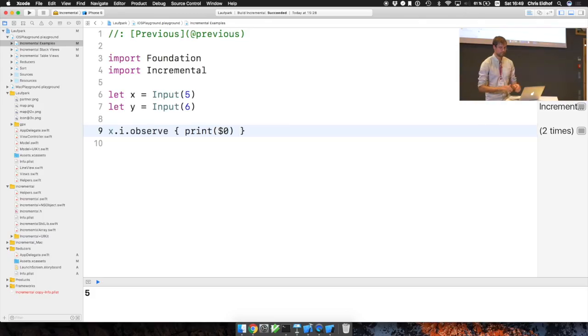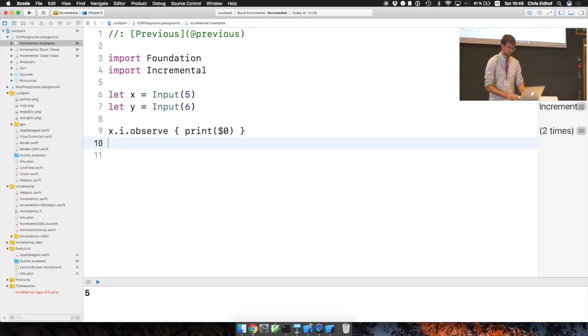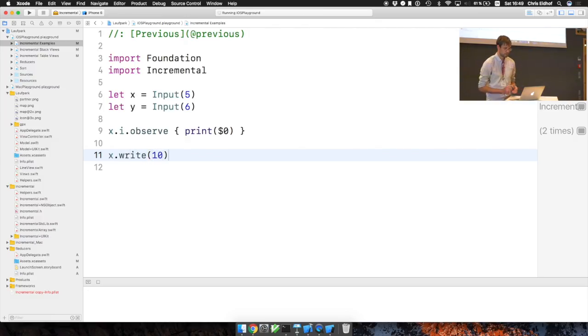Okay, cool. And I can change it, and then it will print again, right? Like that's what we would expect. I write 10, and now it prints 10. Easy enough. What you can also do is combine these incremental values, and there are only 2 operations. So there's map and there's flat map. Map you use to transform, and flat map you use to combine multiple things.